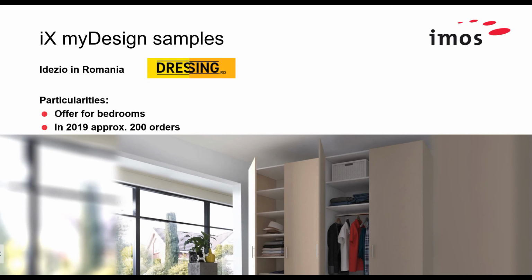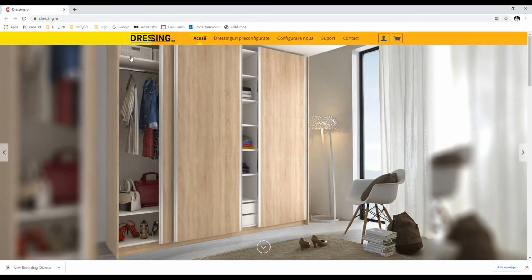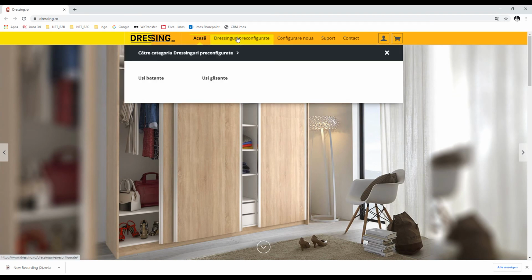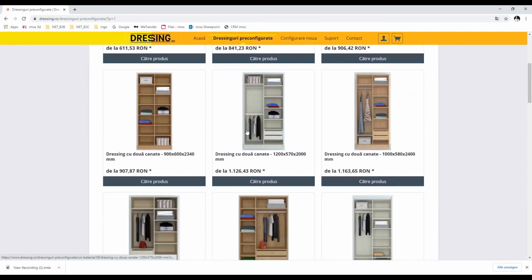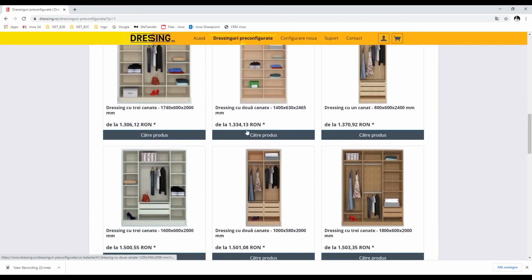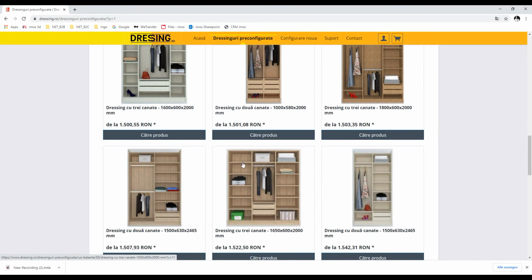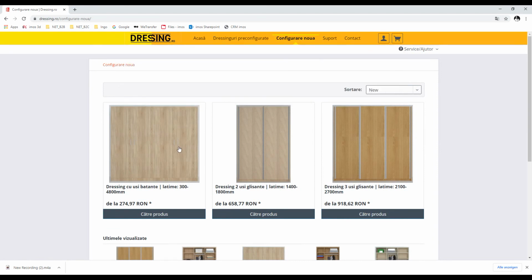And finally, I will show you an option from Romania, dressing room. I will open this shop now. It's a live demonstration. I go to the online shop dressing.ro. And this customer has two options to configure products. First is the product configurator, so pre-configured cabinets, where you can just change sizes, colors, and the look and feel, but the configuration is fixed.